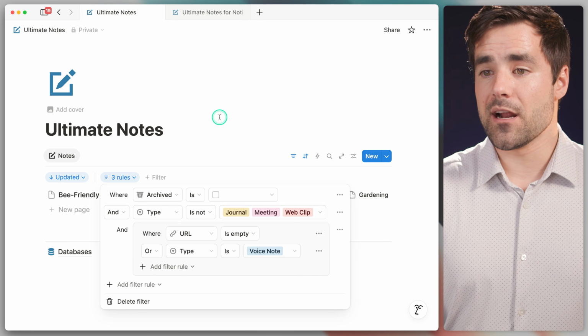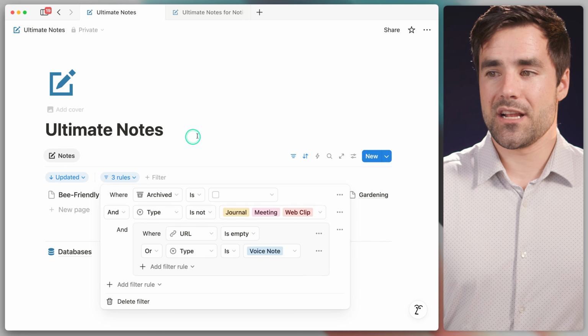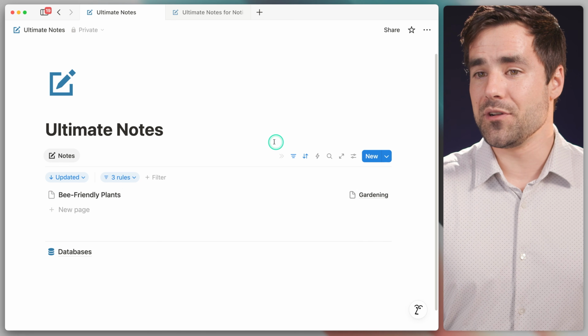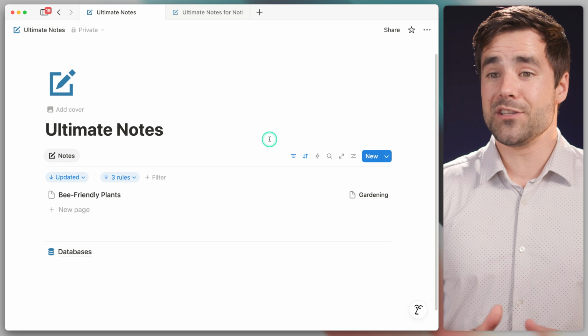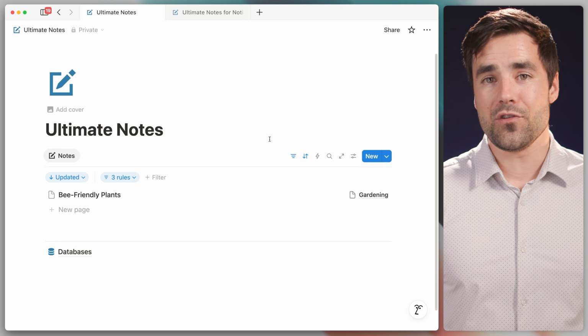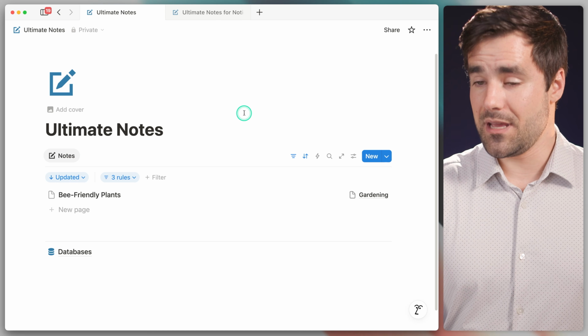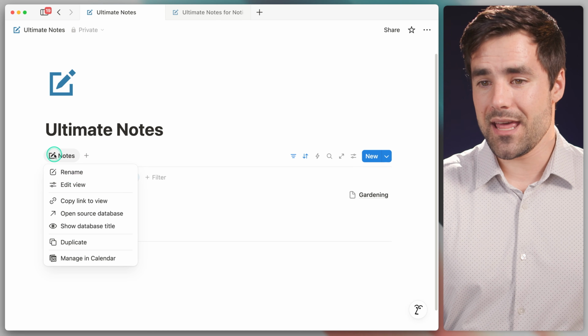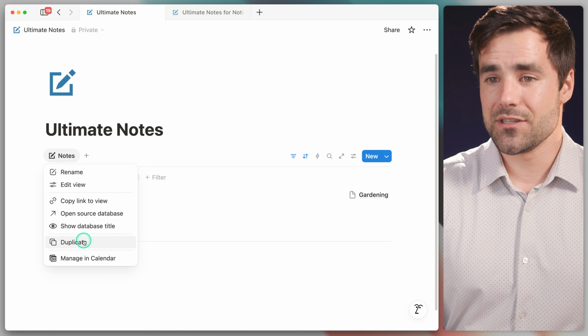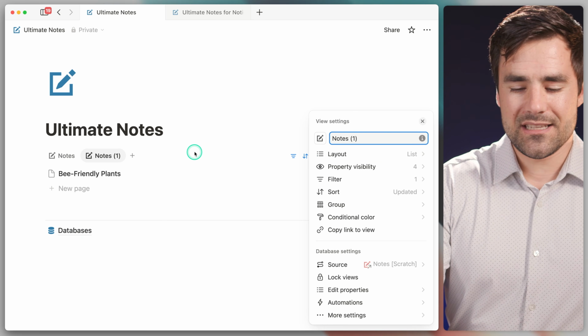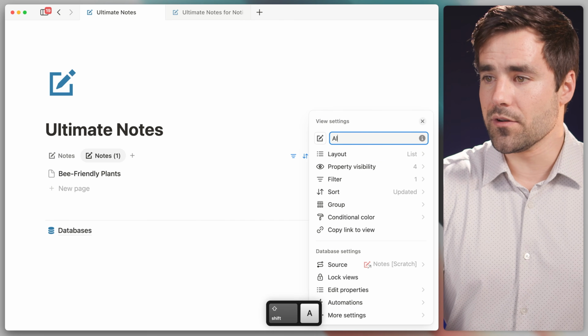So with that, we've got our filters set up, we have our sort set up, and we also have our property visibility all set up. So that pretty much means we are done setting up the initial view, which is, again, our default notes view here. And that means that we can just duplicate it to create everything else. So I'm going to create probably the simplest view next. I'm going to create a view called all.